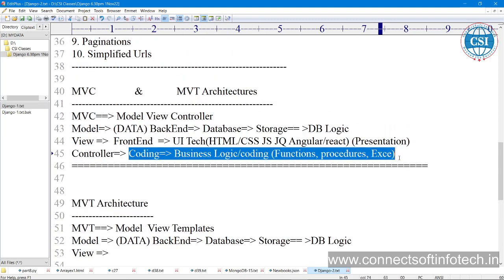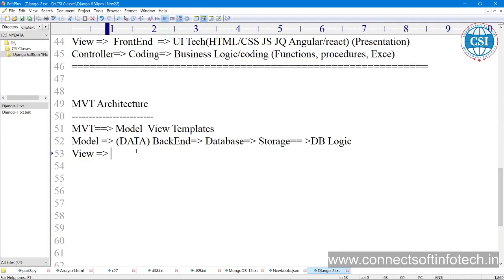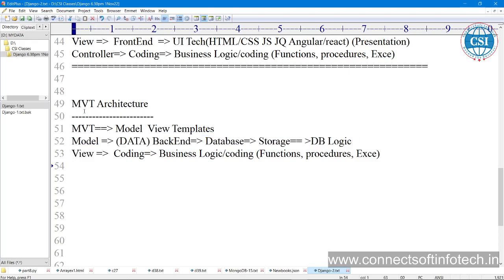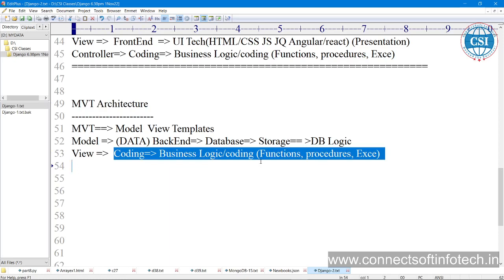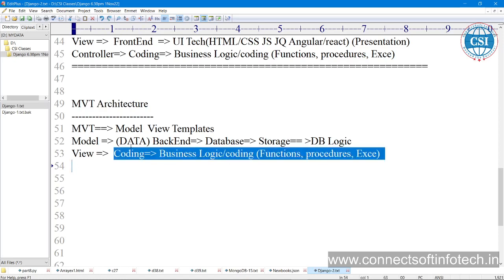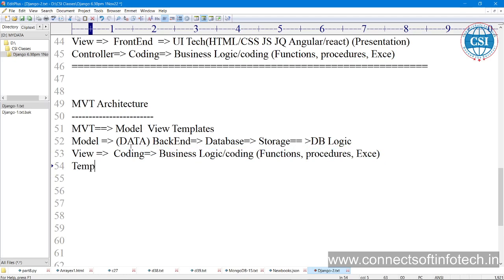Model, view, templates, and we are really going to create that, don't worry. When we create our first project, you will definitely understand by practical what is model and what is view. View means coding where you can write your business logic. And what is meant by template? T stands for Templates.